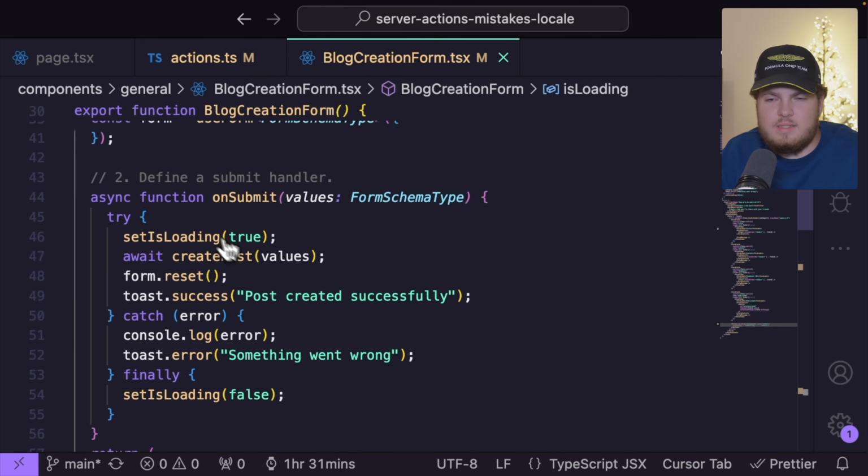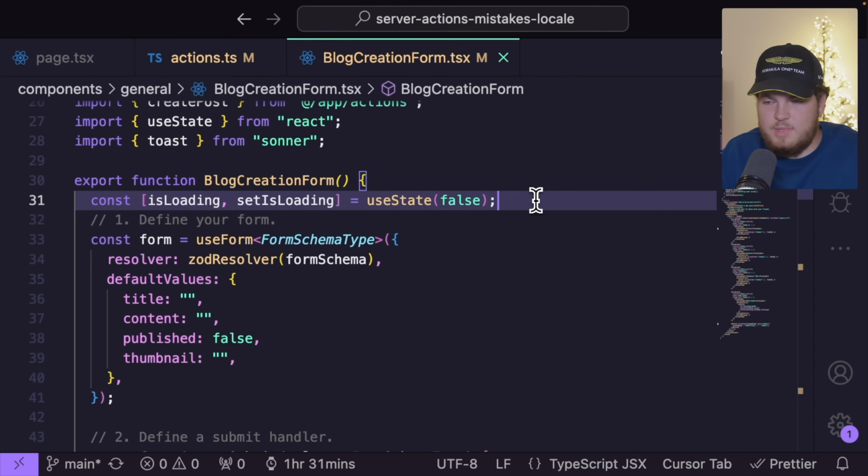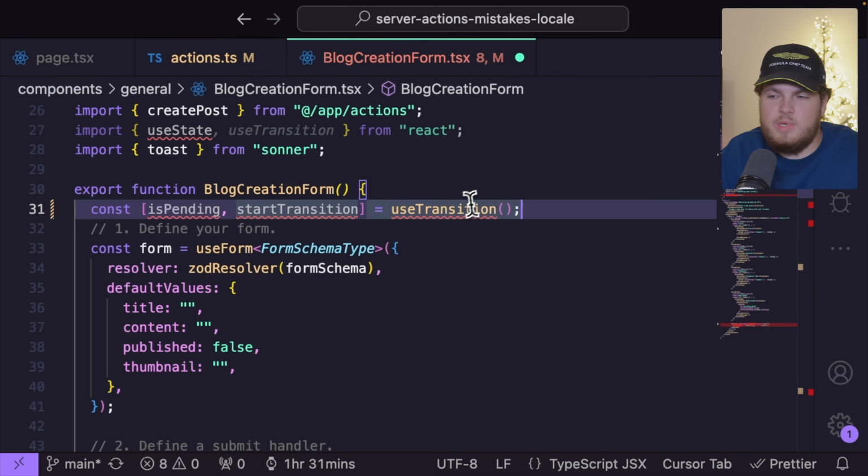So let's rewrite this code a bit. What we want to now do is first of all set up the hook. This means I want to delete my useState and then we can create a constant. We want to again get our getter and setter. This is isPending and startTransition. This will be equal to useTransition imported from React.